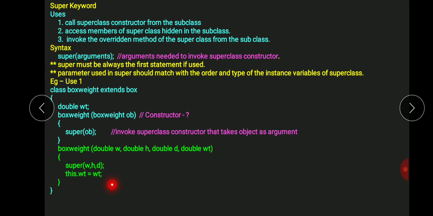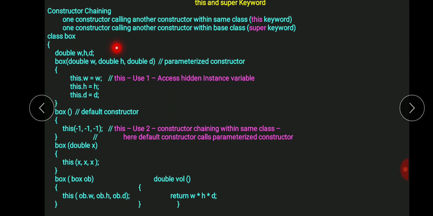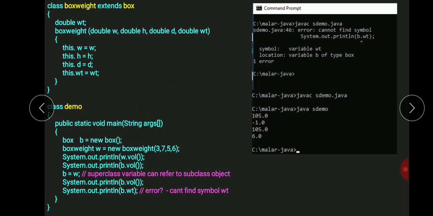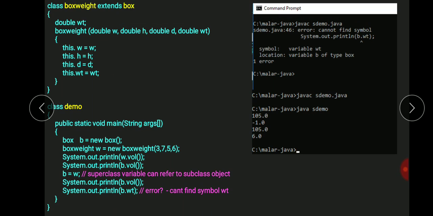So let us discuss how the super keyword can be used within the subclass to invoke the superclass parameterized constructor. The Box class is already defined, which has four constructors: two parameterized constructors, one default constructor and one copy constructor. And there is one more subclass, BoxWeight, where we have only one constructor, a parameterized constructor. Within this parameterized constructor, we have made use of the this keyword to initialize the instance variable.